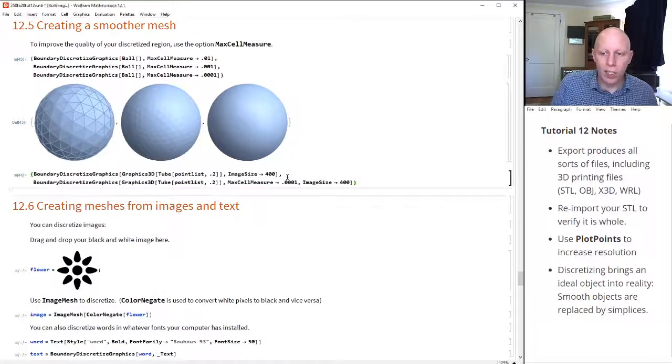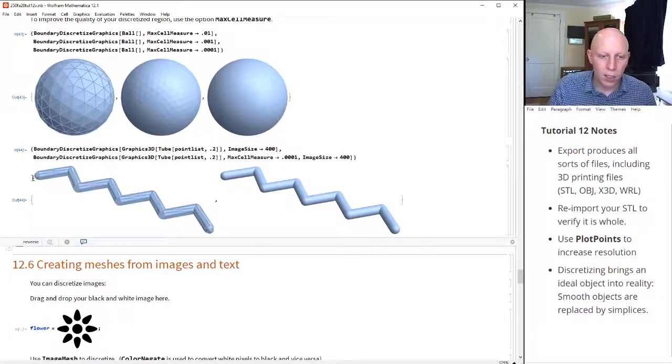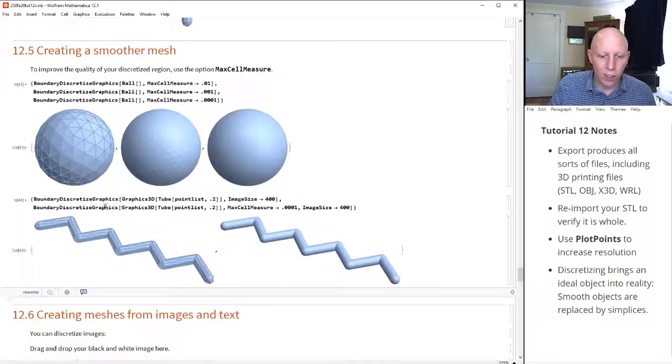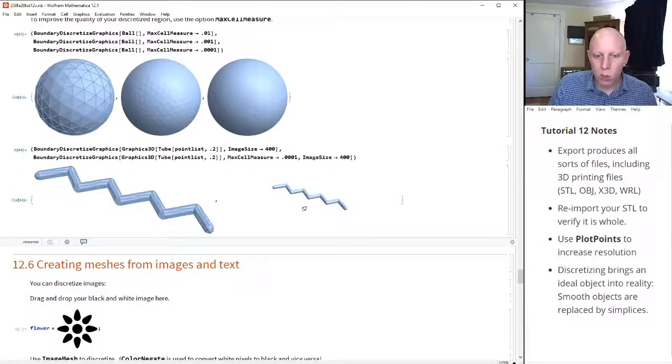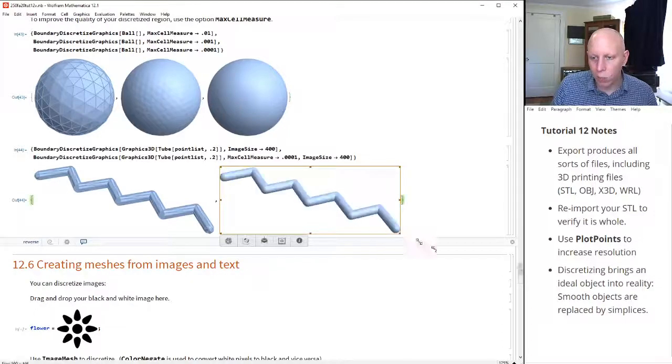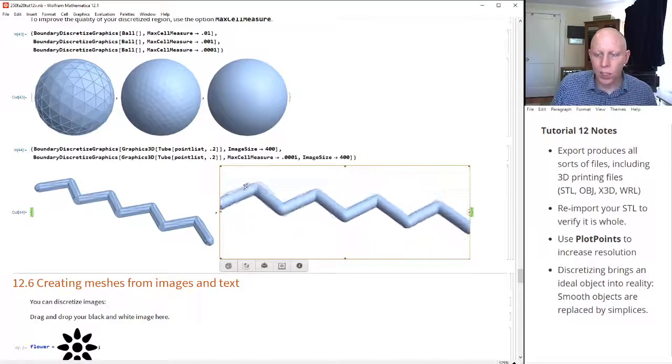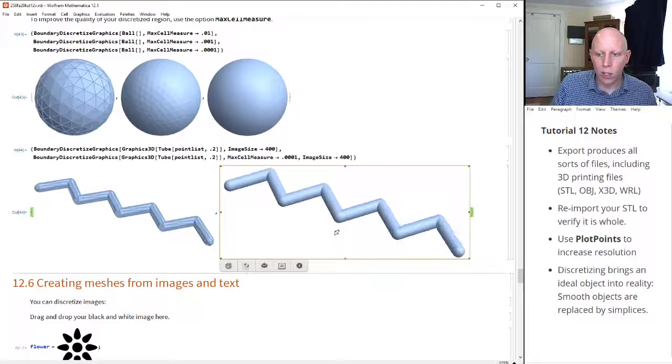We can do that again for our zigzag. So this was our default value, which gave us this zigzag. And if we wanted it to be smoother, so that we could 3D print it and make it just a much nicer model, we can tell it we want a different max cell measure. And now this is a smoother model that we can 3D print and feel that it is smooth around. All right, I'm going to stop here for now, and I'll be right back.